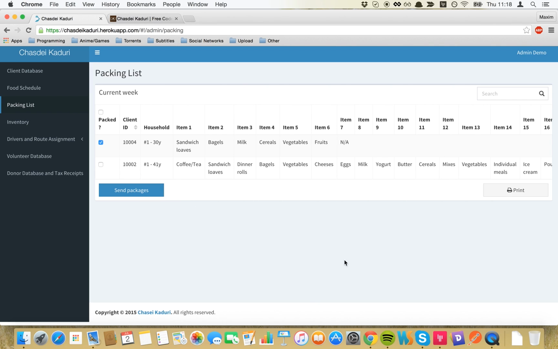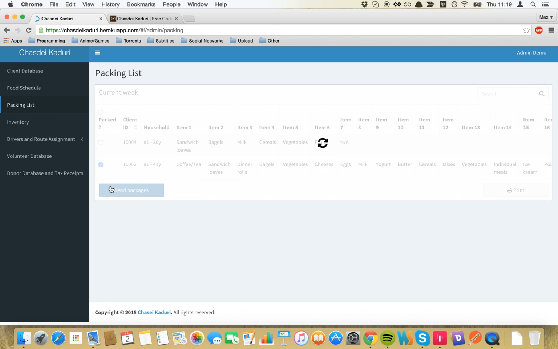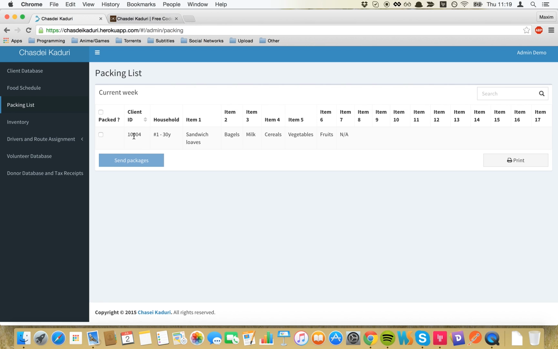Basically, the whole app is this admin panel, but the clients, volunteers, and donors also have their own section on this website, and they're based on roles. So volunteers are able to view the packing list and the food schedule, but clients, for example, are not. Then you can check mark off and send packages, and hopefully it's done.